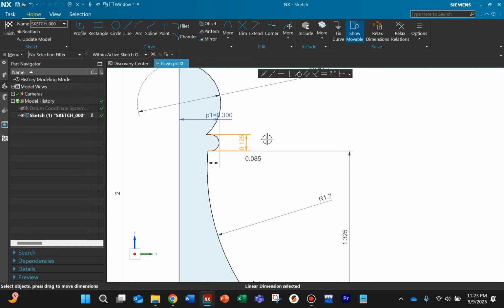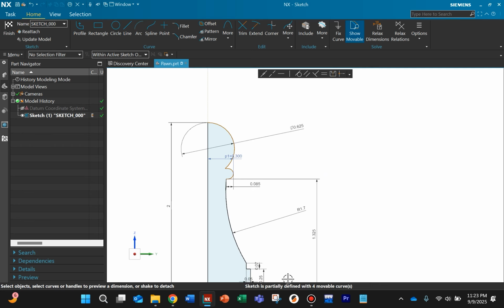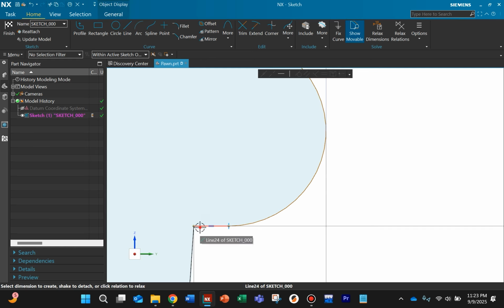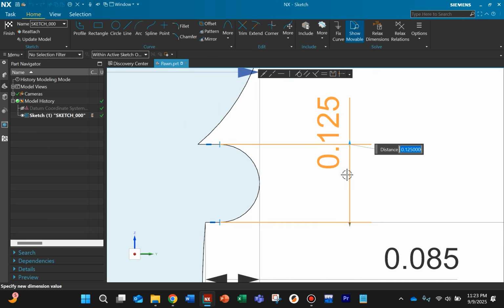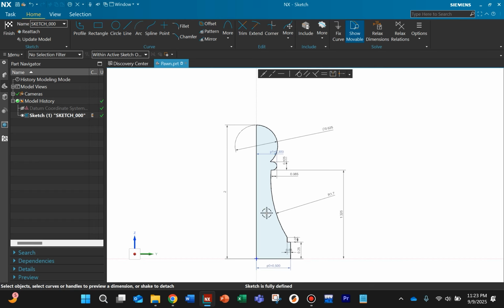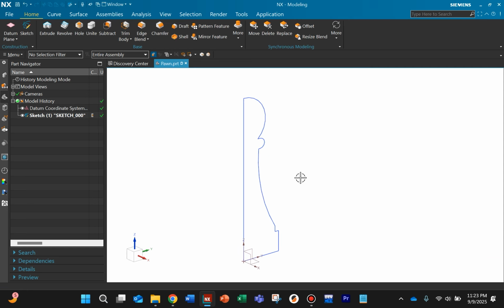If yours might look like something like this, make sure that you have everything dimensioned the way that we had it before. Maybe one of your dimensions got deleted. Okay, so double check on that. Now, once this is fully defined, we'll go ahead and say finish. Now we have our defined 2D boundary.